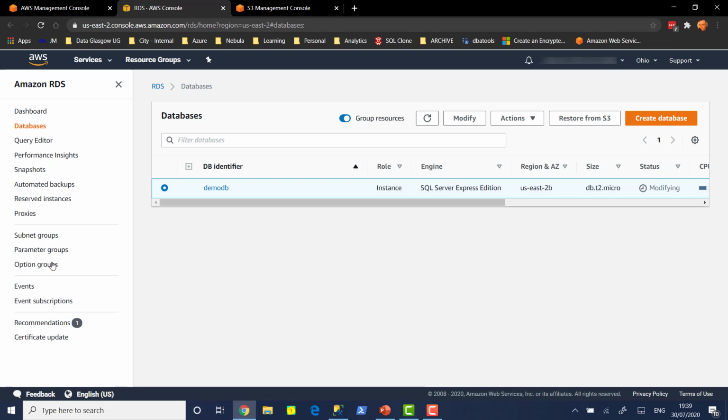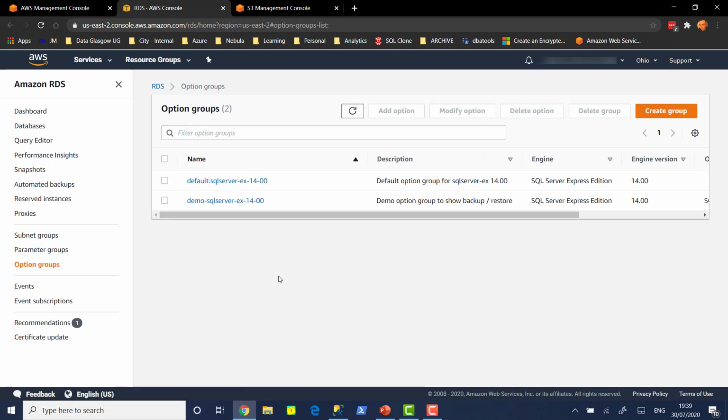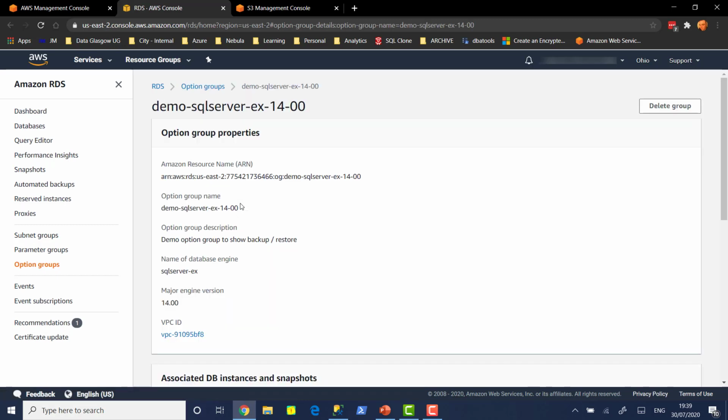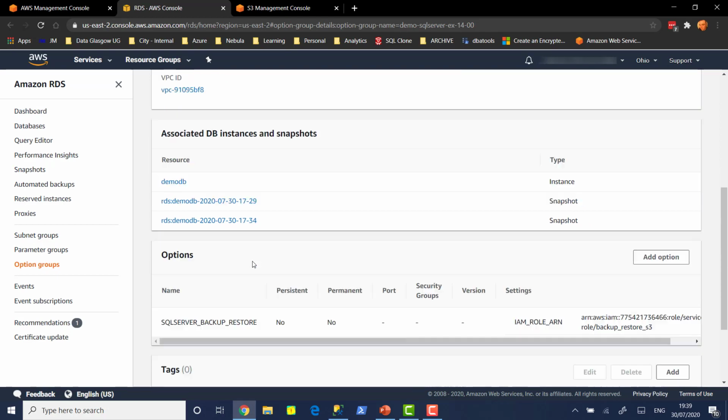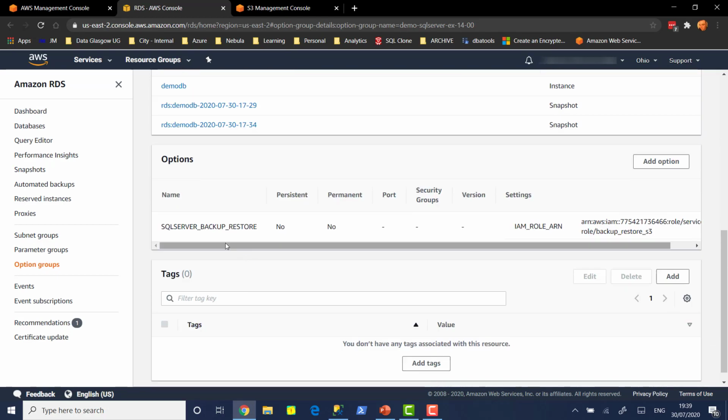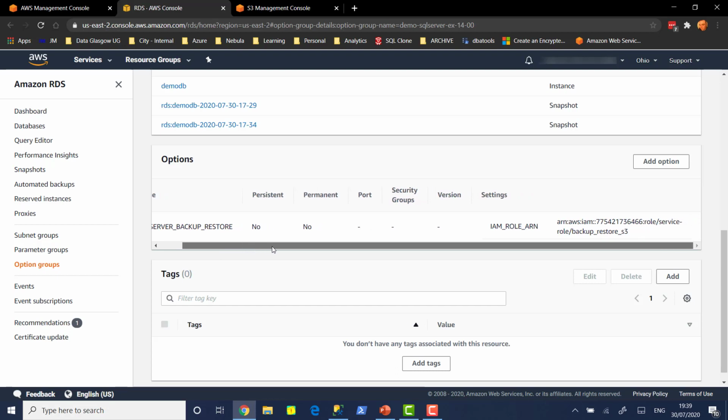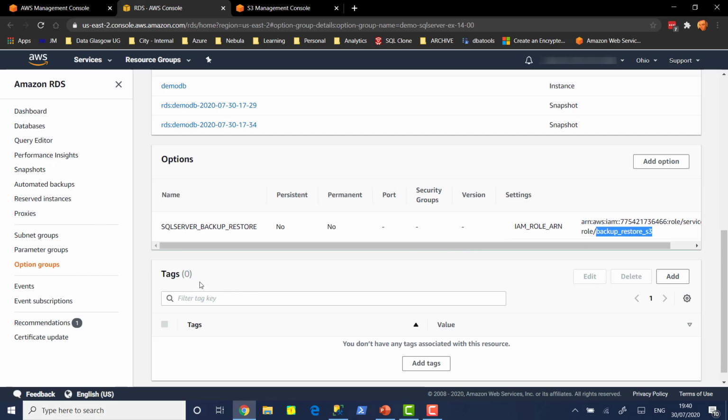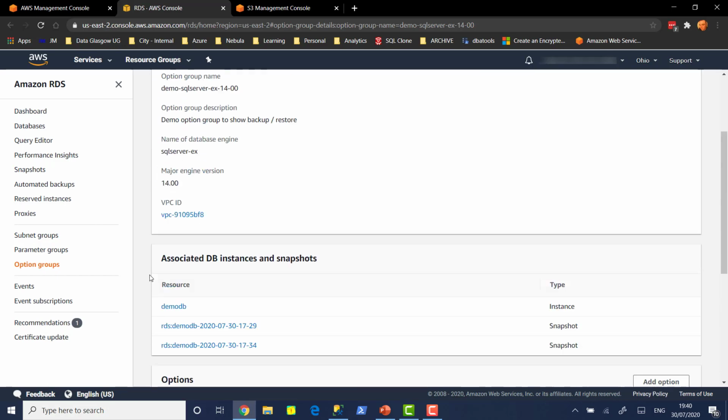And what we'll do is have a quick look at the option groups. I set this one up before the demo started. And if you click on that in there, you can see that it has the SQL Server Backup Restore option enabled. And it has the Backup Restore S3 IAM role applied to it. So the IAM role of Backup Restore S3 has permissions granted to my S3 bucket that I'm going to use for backing up and restoring.